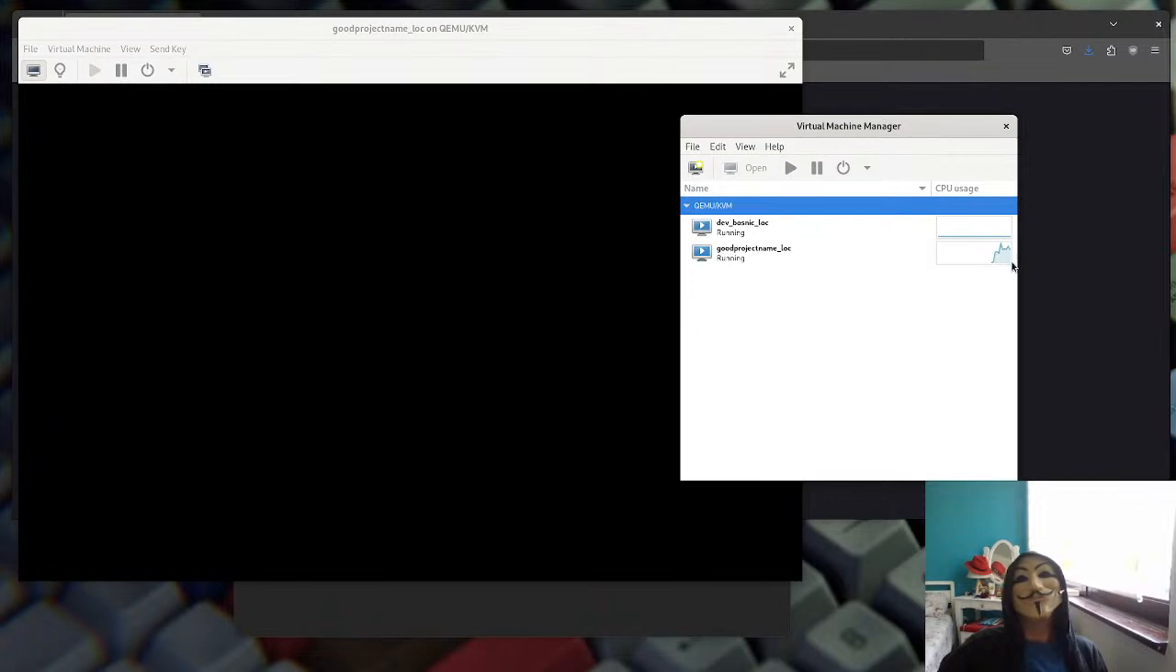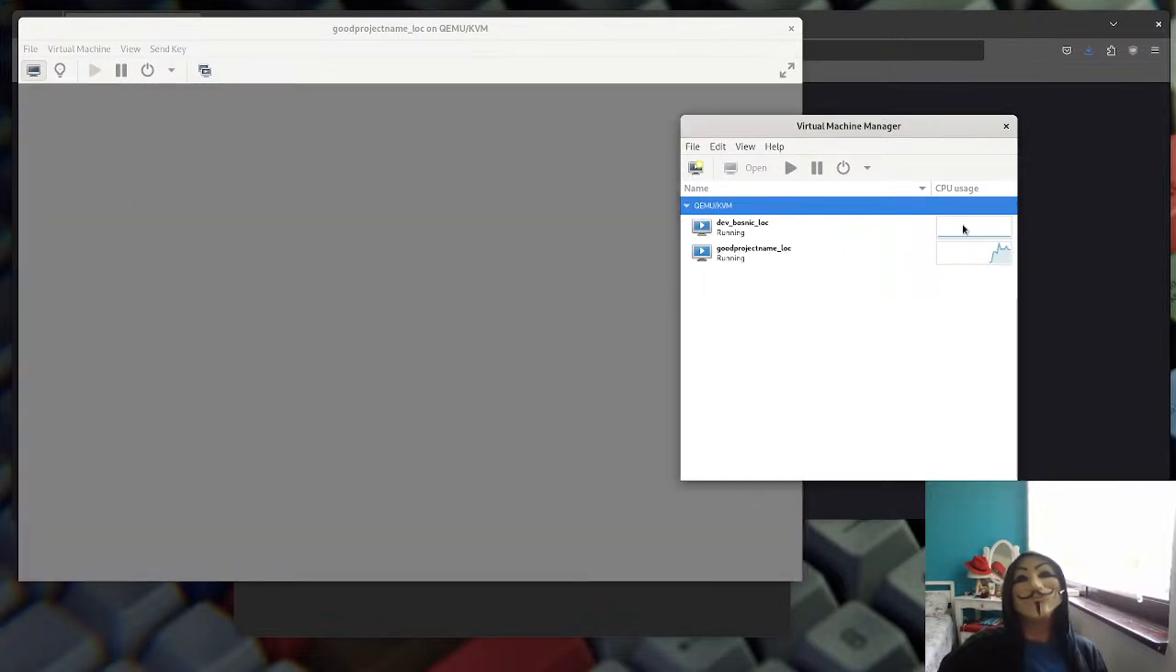And here you see how this machine is using this CPU.